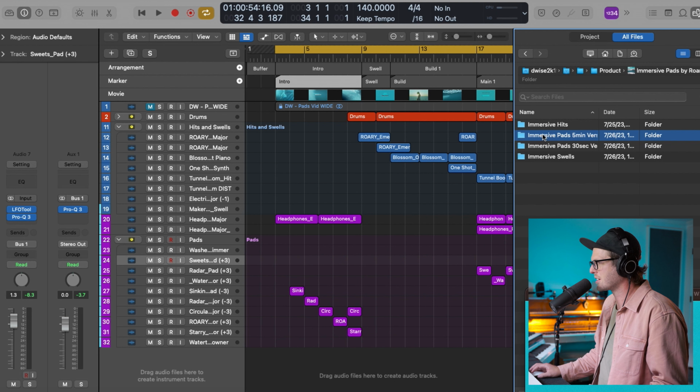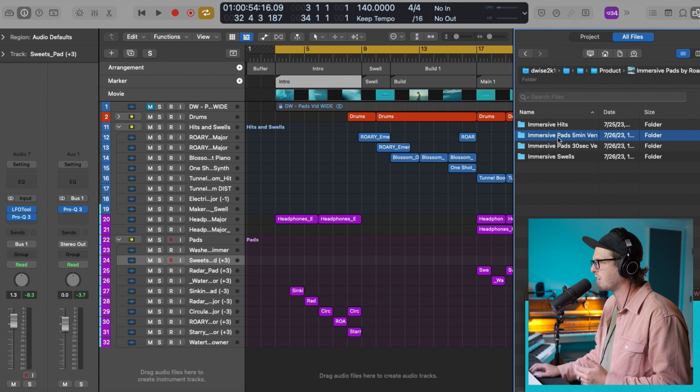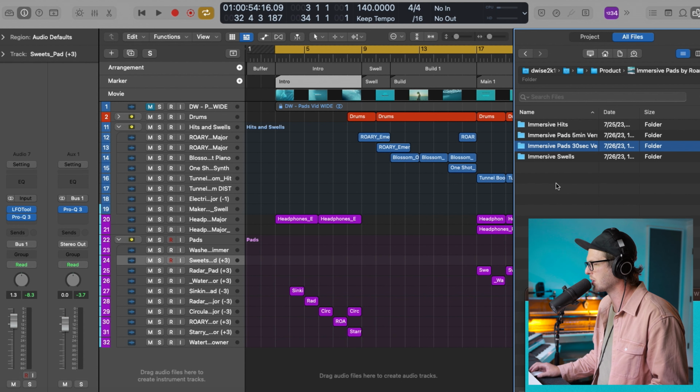Or if you are working on a longer form score or something and you don't want to have to keep copying and pasting a file to meet the whole length of your song, that's what those 5-minute versions are for. For most of us working in a production, these 30-second versions are going to be great because they're just a lot shorter, a little easier to work with.